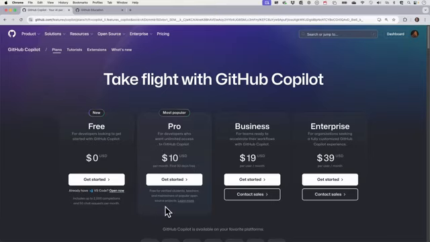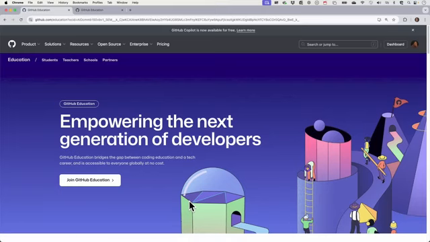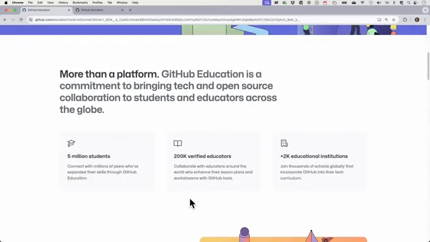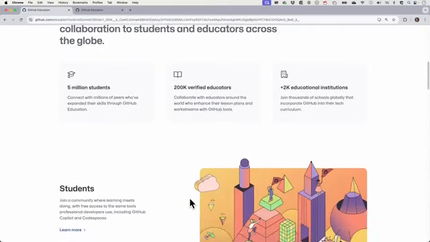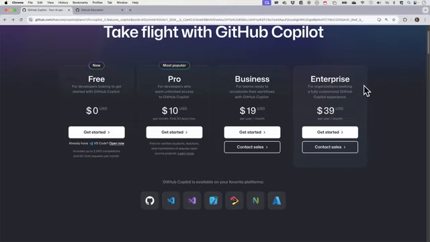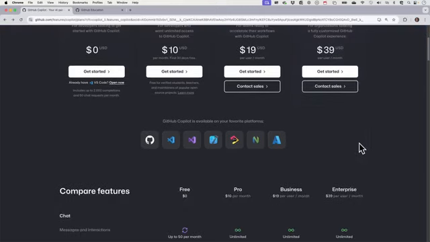Now, something that's cool that I should mention is that if you are a student or teacher, at the fine print here, you can see that there is an option where it would be free for you all, but you would need to sign up and indicate that you're a student or educator. If you're a part of a team, then the business plan would make more sense for you, where it's $19 per user. But if it's for your whole company, then it would be the enterprise. And you can click on Get Started or Contact Sales to get more information.